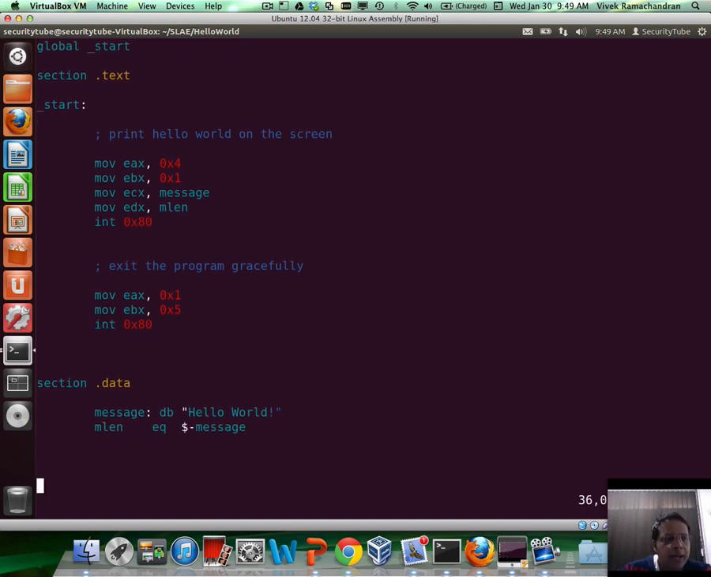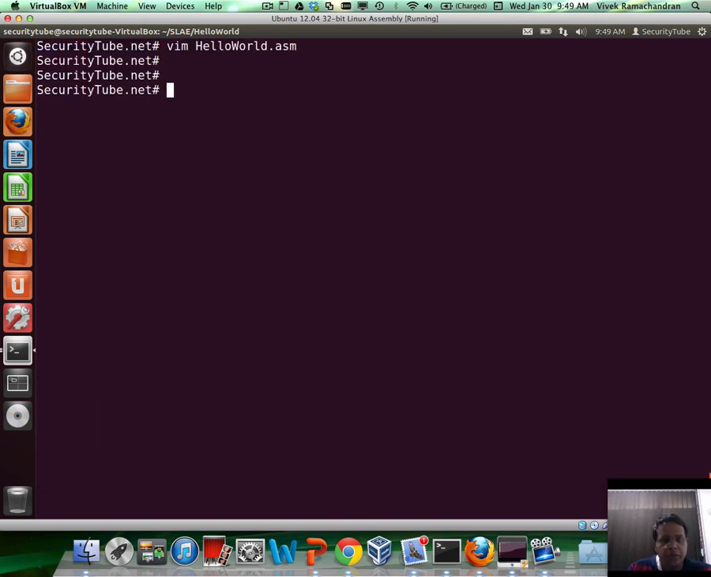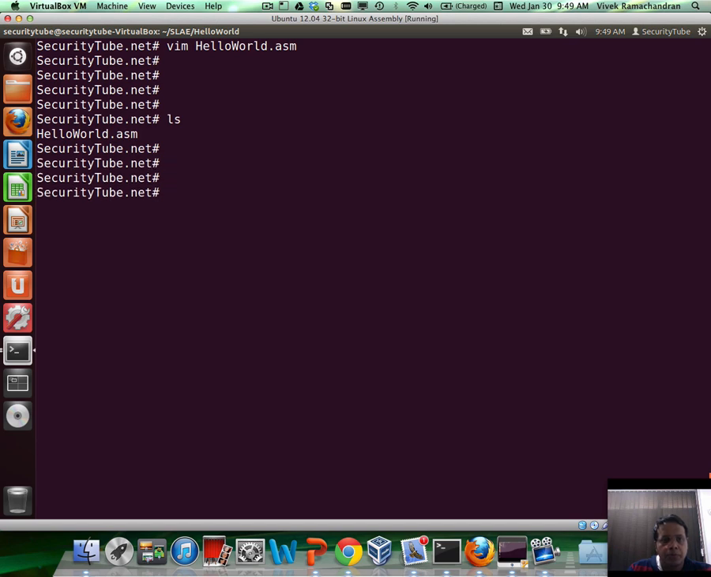Now let's go ahead and assemble and link this. So let's use NASM. The -f option is basically the executable format which you want to create. In our case, it's ELF32. And then we mention the output file, which would be hello world.o, the object file, and this is the input file.